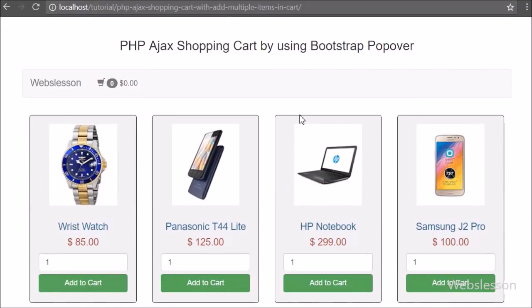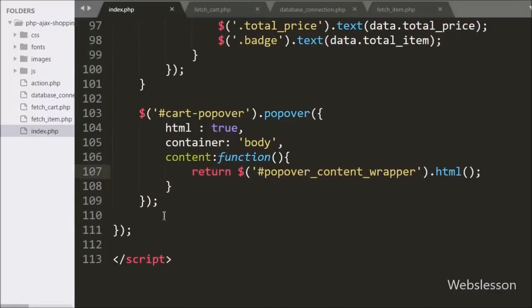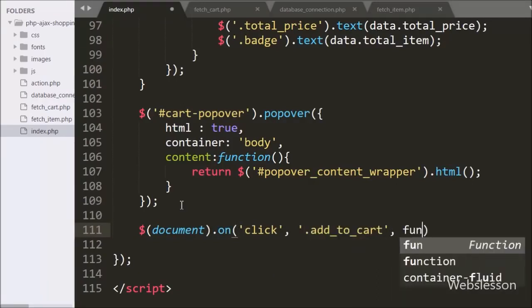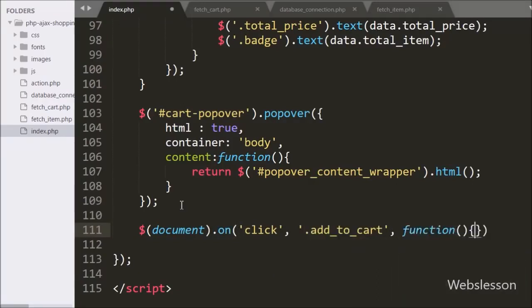Now we move on to write the code for adding an item into the shopping cart by using Ajax in PHP. So here we write the document with the on method, and under this we write the click event with the button class add to cart. So when we click on the add to cart button, this code will execute.